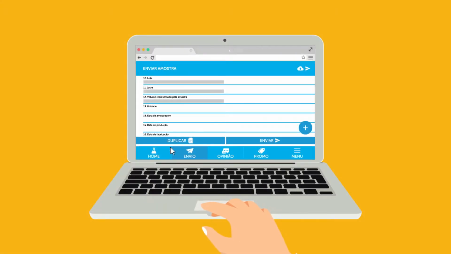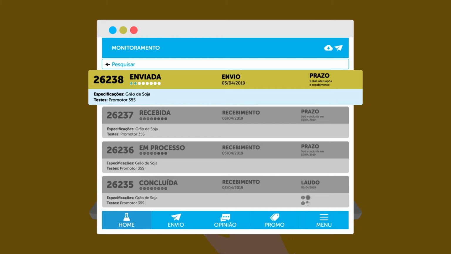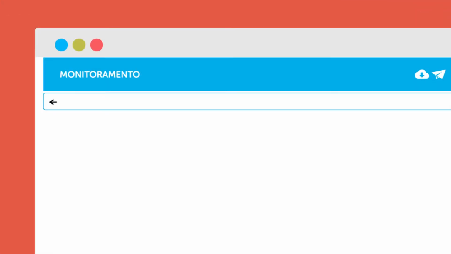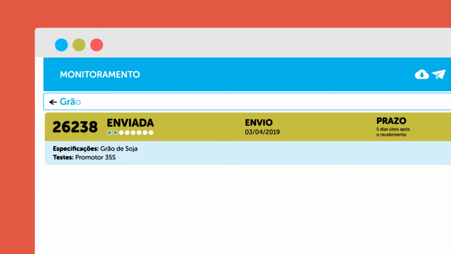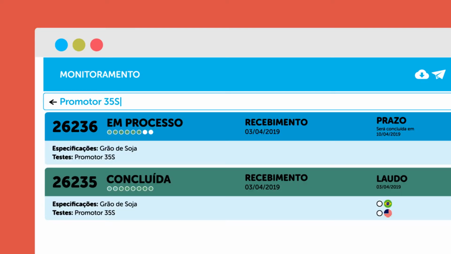It's possible to follow the status of your samples in real time. If the sample has already been sent, received, concluded, or if it's still in progress. To search for any sample, simply type any information pertaining to the sample you're looking for, such as status, code, specifications, tests, or any other data referring to the lot, ship, or others.